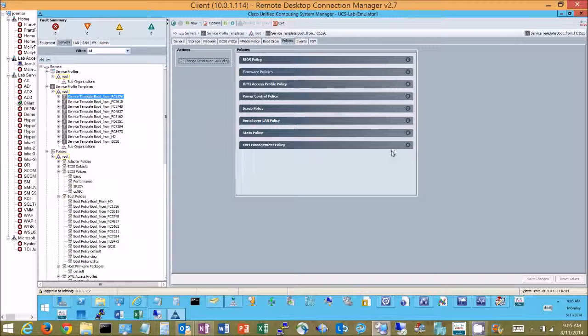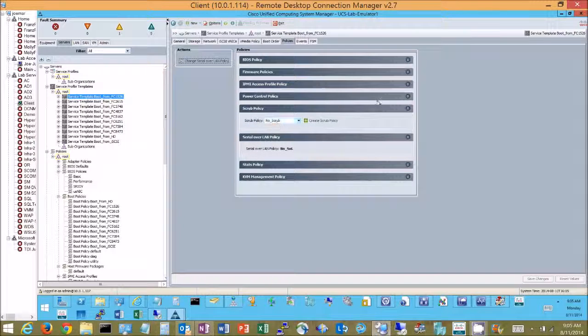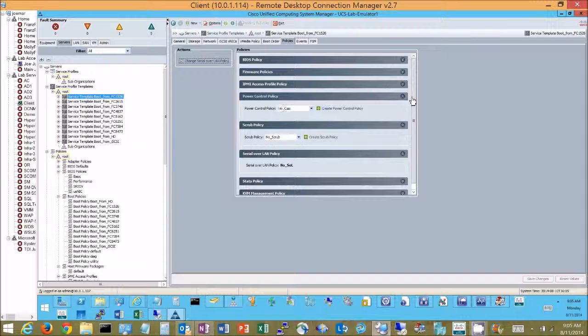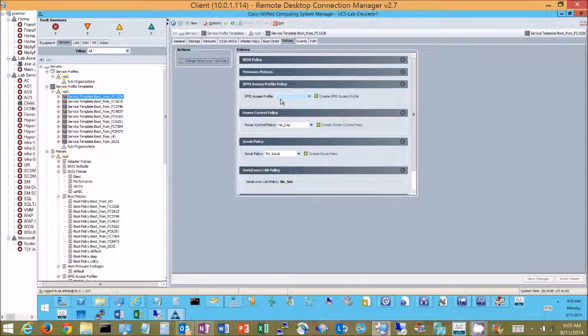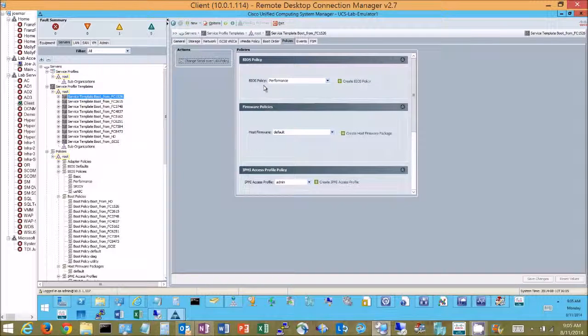And then finally we dig into things like, here is our serial over LAN policy, which I've said don't use serial over LAN. Here's that scrub policy saying don't scrub, but we built all those other policies. Here's the no capping policy that I built for power. Here's our admin IPMI policy. Here's the default firmware policy, and then finally our performance BIOS policy.